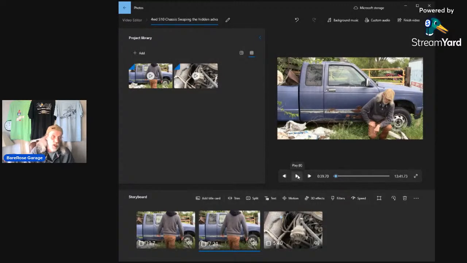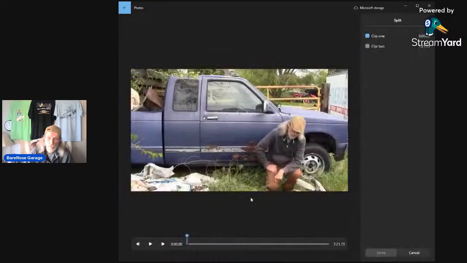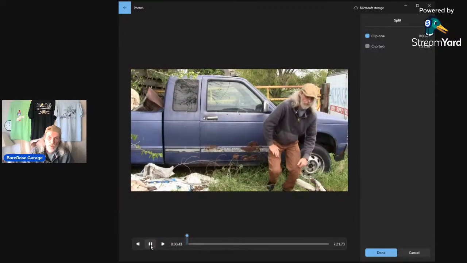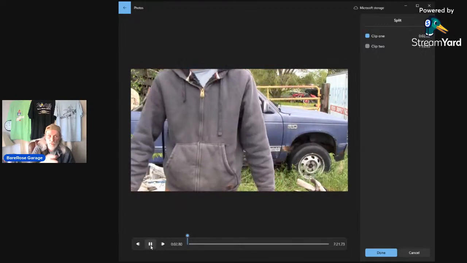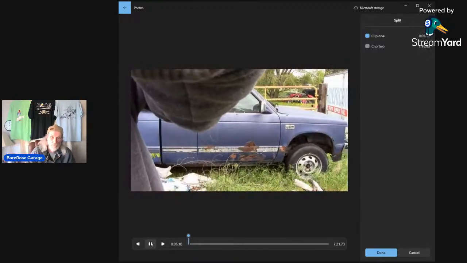Okay, now I'm going to be taking out a section ahead. So now I go back into the split. Now I'm thinking in reverse. This is all the stuff I'm going to get rid of.